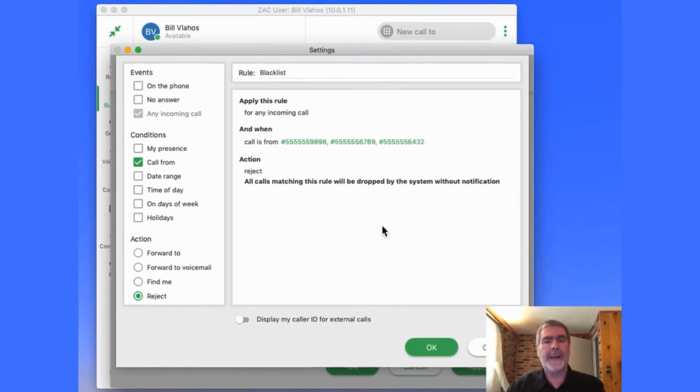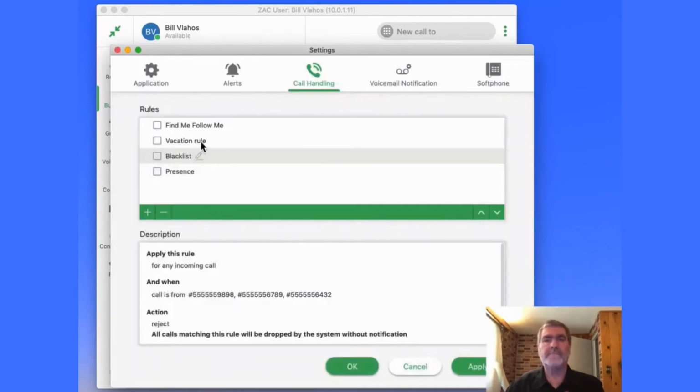And so now what's going to happen is, on any incoming call, if they're calling from one of these phone numbers, it's simply going to reject the call because that's the action that I've got. Maybe I want to send it to voicemail. Maybe I want to do something else. But we can do whatever it is we want with these call handling rules. And so now when I've selected this, I just activate the blacklist. Anytime those people call, it's not even going to ring my phone. It's just going to be immediately rejected.